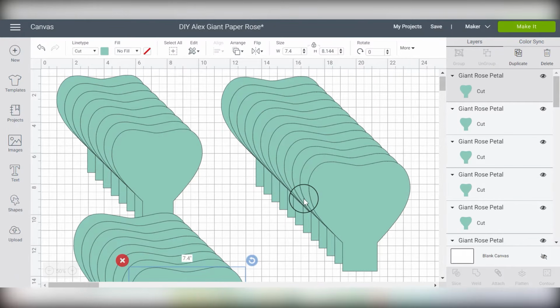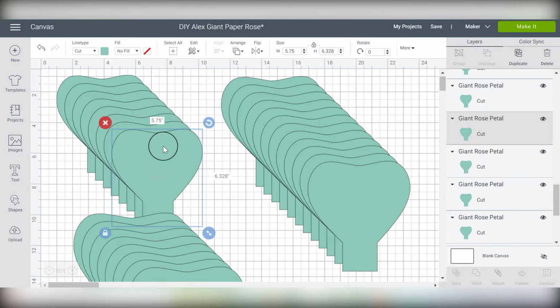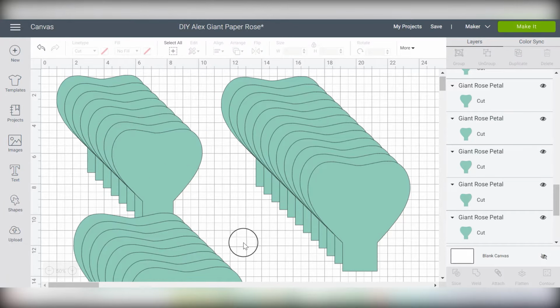Now, as you practice your giant paper roses and you decide that you like different proportions, feel free to use different numbers of the petals if you find something that you like a lot better. But the important thing for the method that I'm going to teach you is that you do need to cut your petals in multiples of 4. So all of the small, medium, and large petals need to be in multiples of 4 so that this will work.